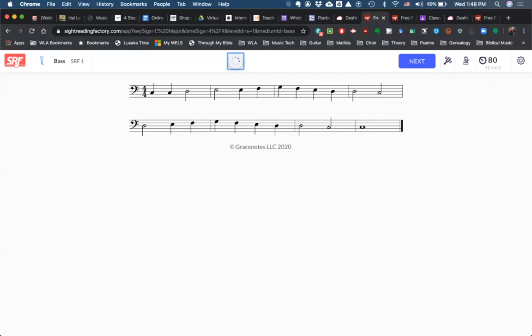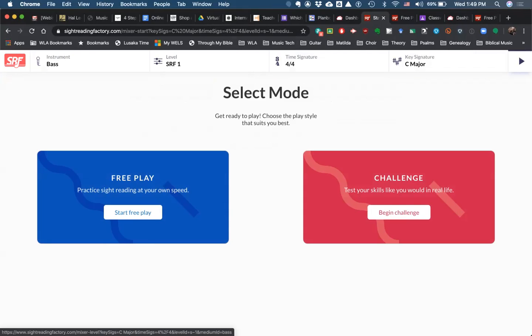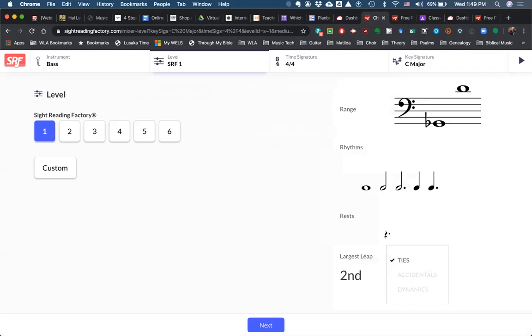To check, press the play button. You can listen to how you did. Okay, so you can play through it. If you feel comfortable at that level, great, you can then go and pick a different level.